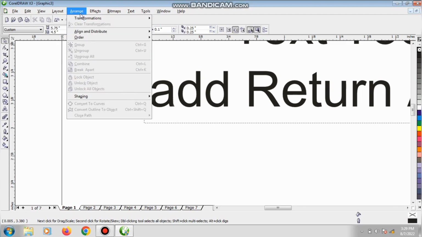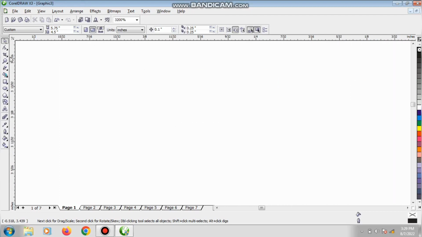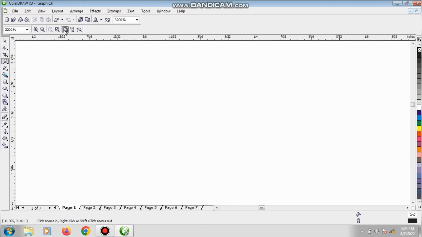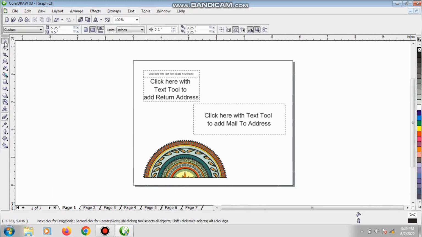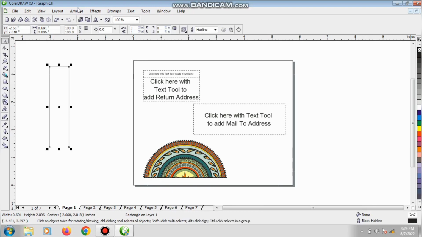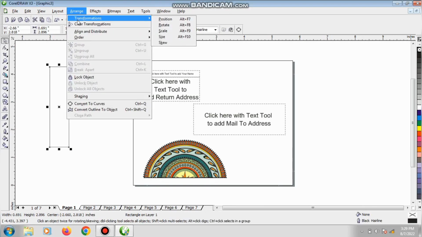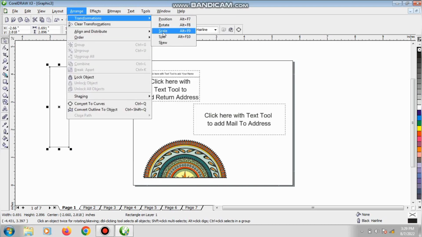Then on our arrange, this is where we begin to do some little transformations on our CorelDRAW. These are some of the things that we use on our CorelDRAW to have a very interesting thing. Let me just take my rectangle tool. You may not see it, you may not know it, but that's the rectangle tool. Take it out and draw it out. Arrange, then you have transformation. Do you want to rotate it? Do you want to position it? Do you want to scale it?